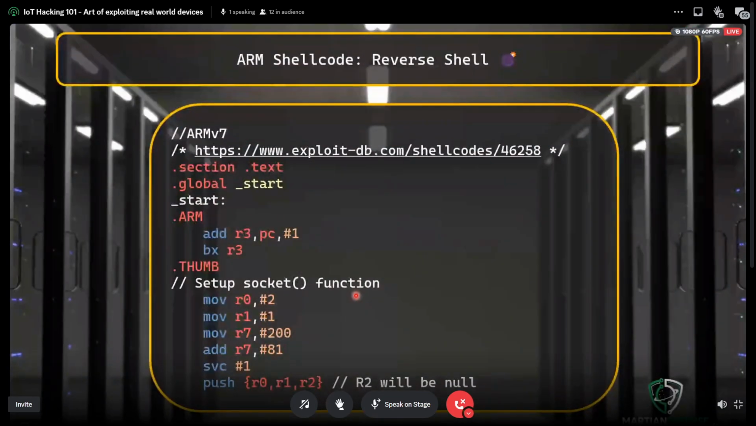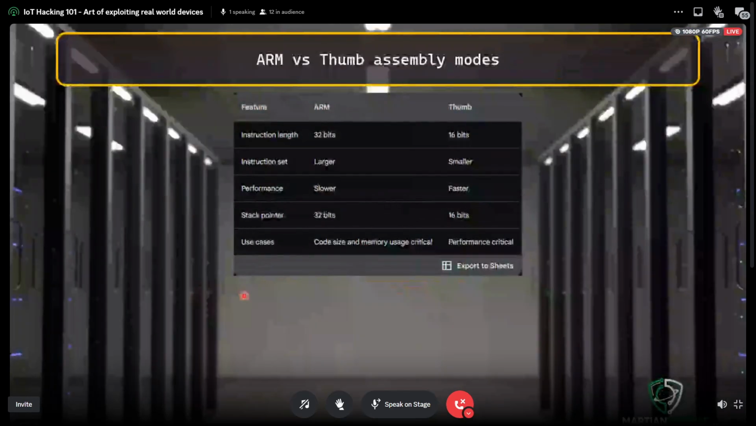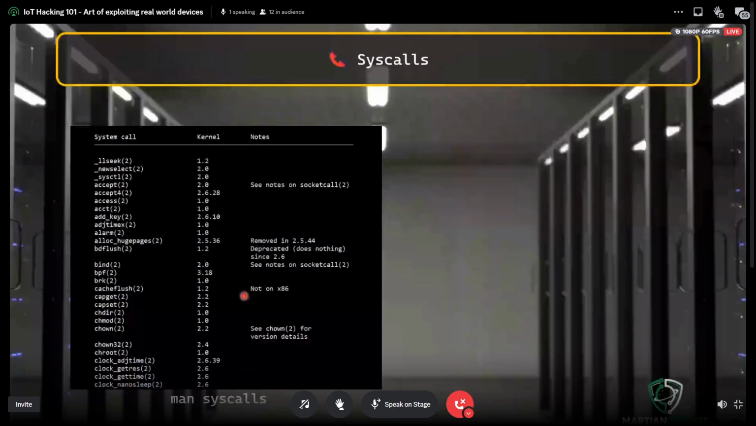So this would be the example of the reverse shell. There are various sections inside. Again, it's very simple ARM. You switch to Thumb mode. And again, I said why we use R0, R1, and so on. We go back to the slides over here.